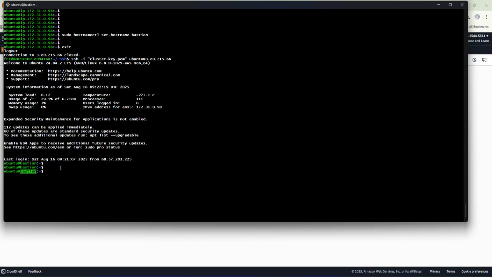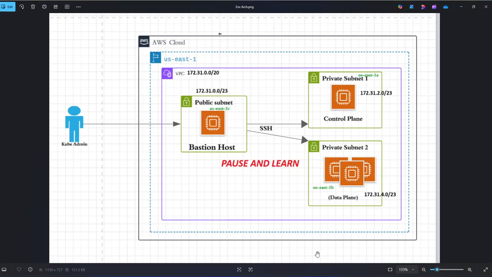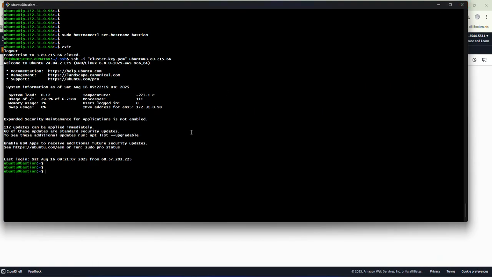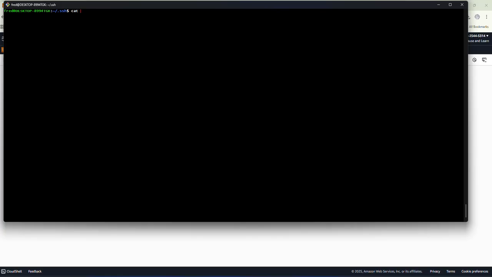Now, next thing we need to do is to copy our key pair we created over to this Bastion host, then test the connection from our Bastion host to one of the worker nodes or the master node. So I will copy my key pair to my Bastion host, then test SSH connection to one of these nodes in the private subnet, right? So let's do that. Before I do that, let me exit out of here, and I'll cat the content of my cluster key pair.